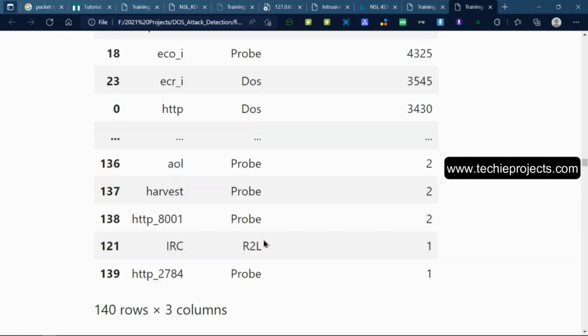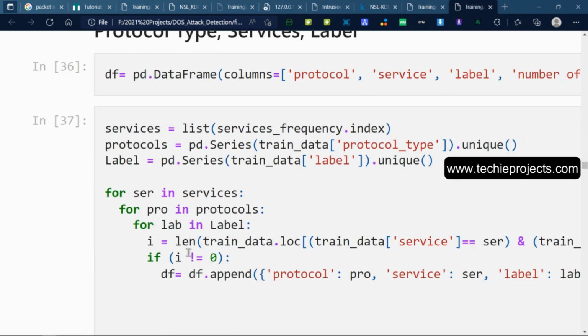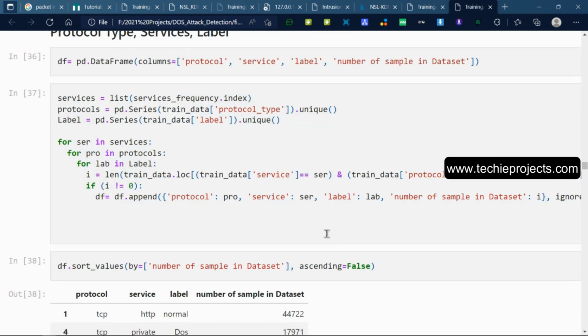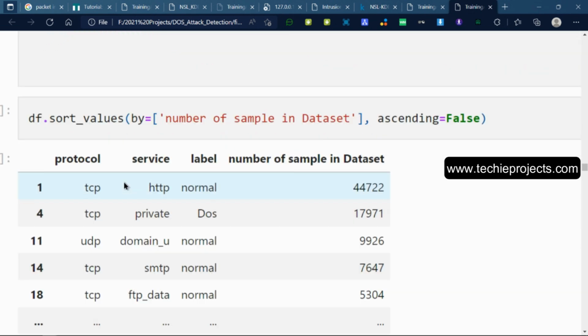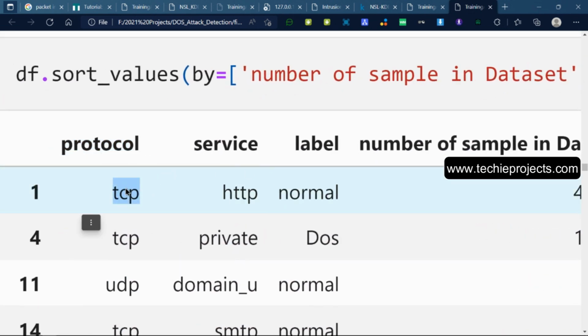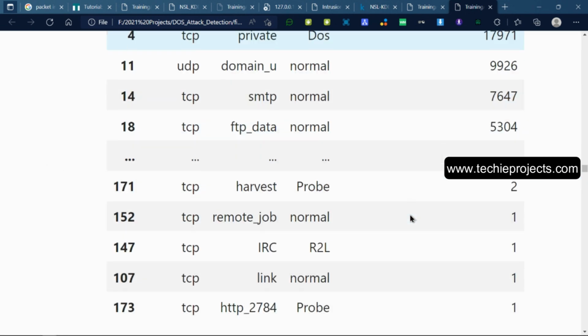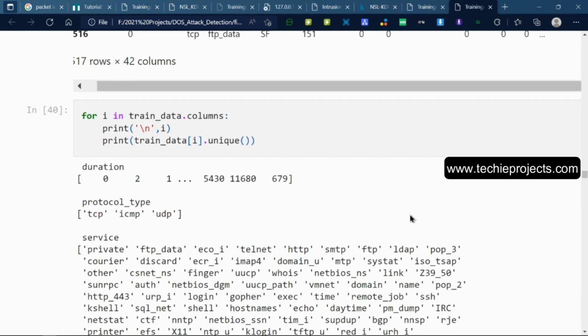Okay, so this is called bivariate analysis, and in multivariate we combine more than two columns. This is the for loop which will help to combine and give the classification report. Here I'm checking how many entries have the TCP protocol with the HTTP normal level. So this number of entries are there. This is all about the analysis part.